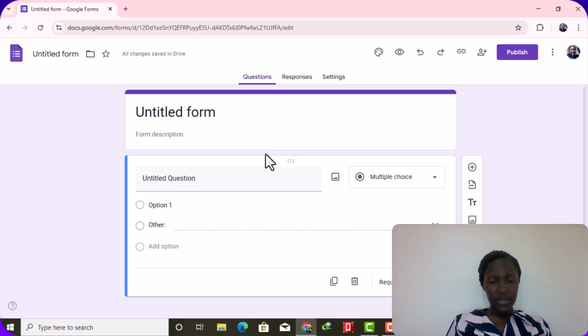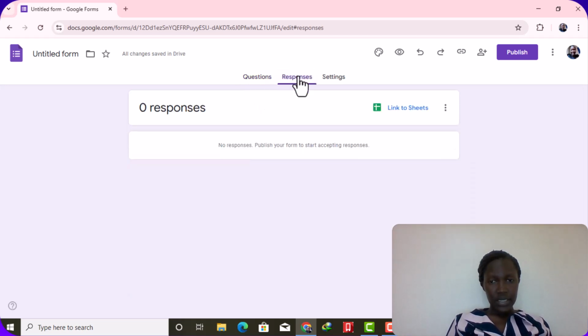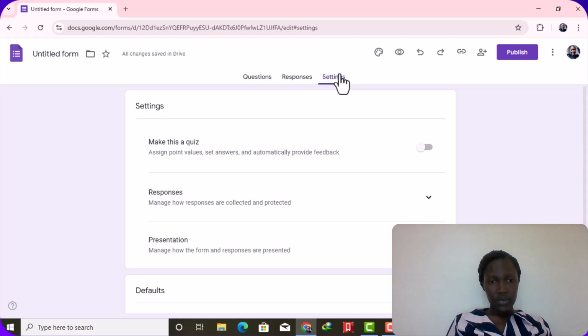So let us say we had already created a form and we have published it. We will now come to the section of the responses. This is where we shall now get responses from our clients, from our students, from our customers, and from the others. And now these are other settings. We spoke about quizzes, we talked about responses that are very many of them.